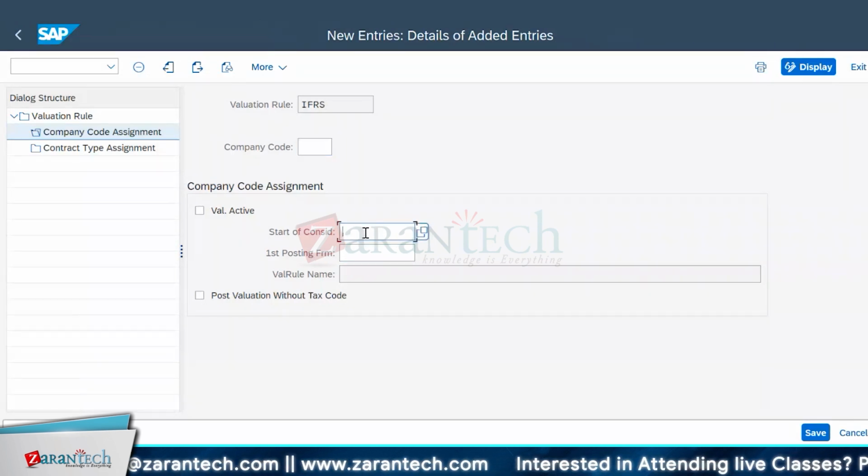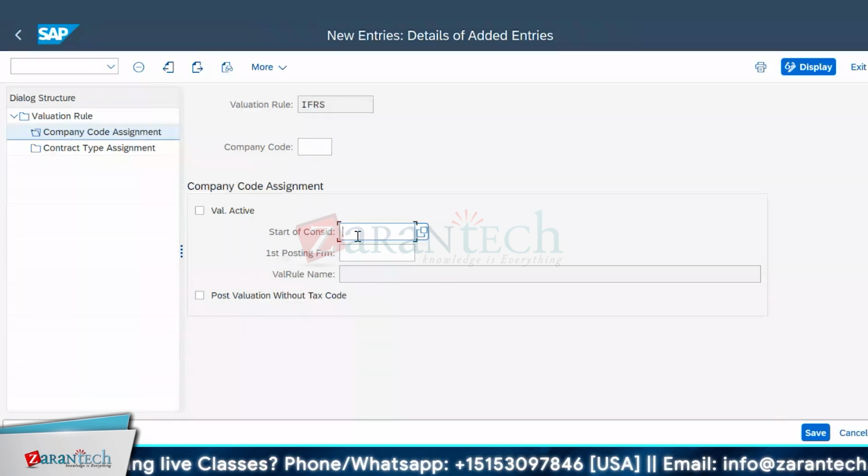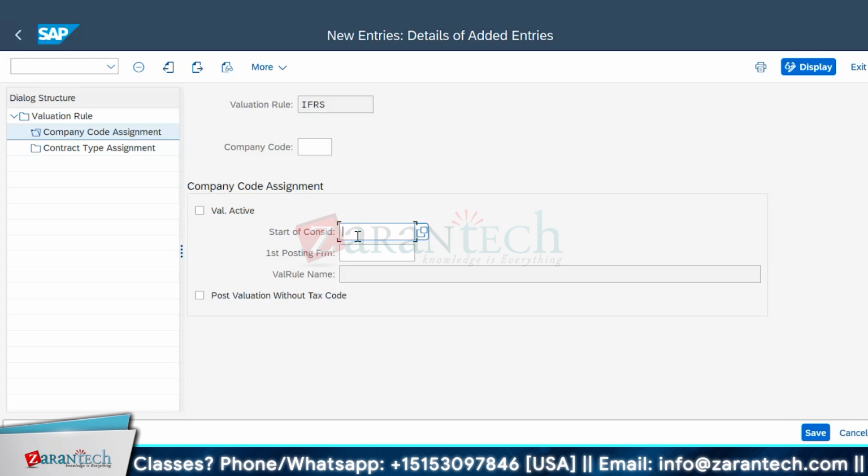Now here you have two options. What is the start of consideration? What is first posting period? Start of consideration means the go live date. You use this field only when you are doing the go live. Assume that your go live date is 1st August. You mention that from 1st August onwards, the valuation should be executed. That is our go live date.